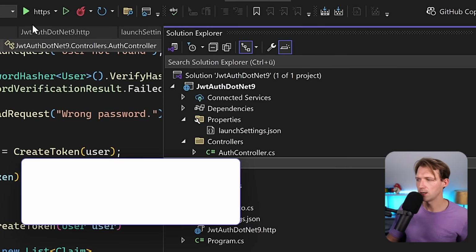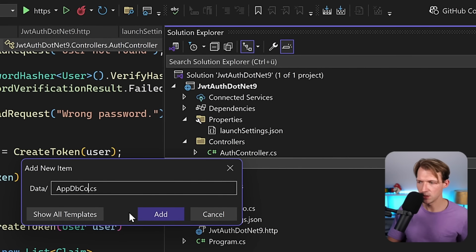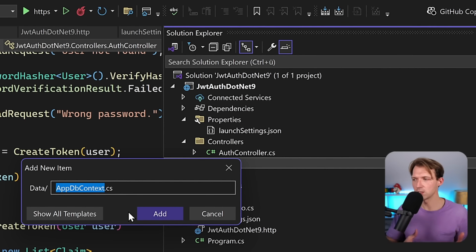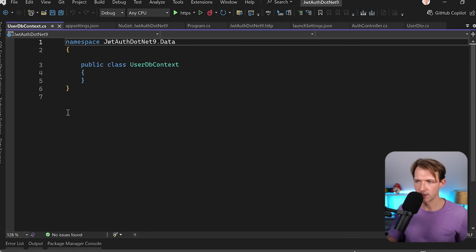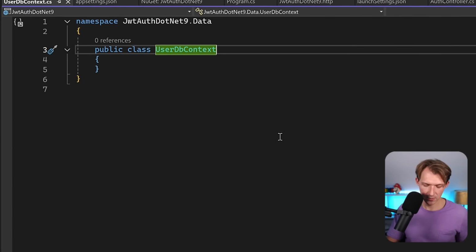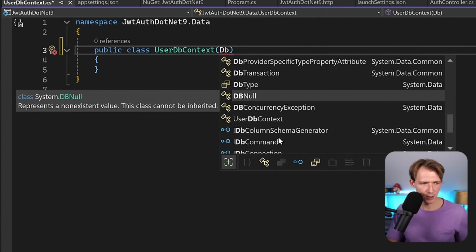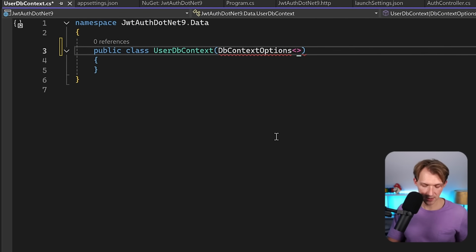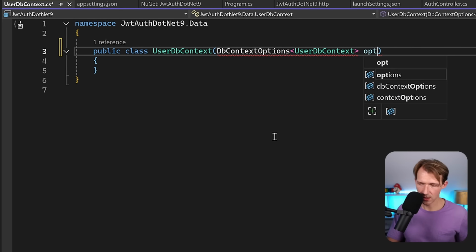So let me add a new item here. Usually you would call this thing something like App or ApplicationDbContext, or the specific name of your application. Since this is just a small example and we're only using users here, let's just call this UserDbContext, like that. And now here, we can again make use of the primary constructor. And what I want to do is I want to use a certain type that is called DbContextOptions. All right, this thing now wants the UserDbContext class in our case.